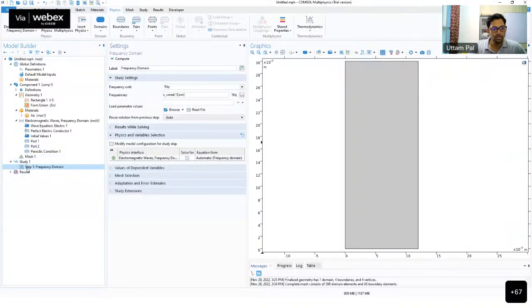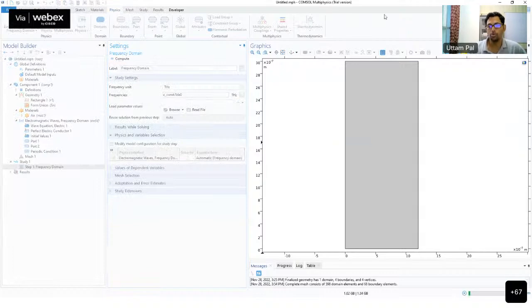So next thing is the study. So over here, I can set what frequency I want to work with. So I can just use c_const divided by lda0. c_const is the speed of light, and this is lda0, that is the operating wavelength. That's it. Just click on compute, and I should get a plane wave propagating from top to bottom.